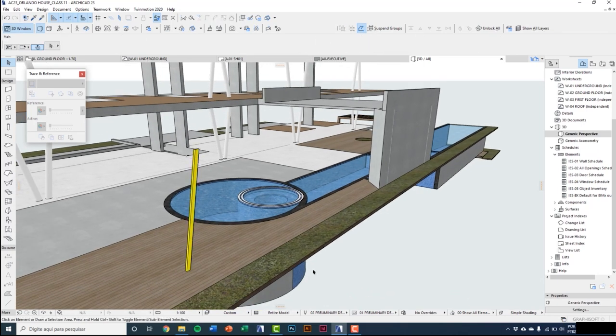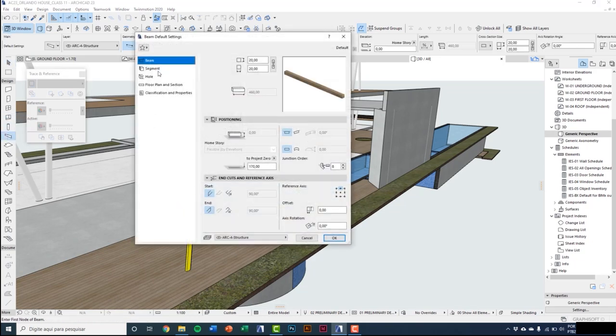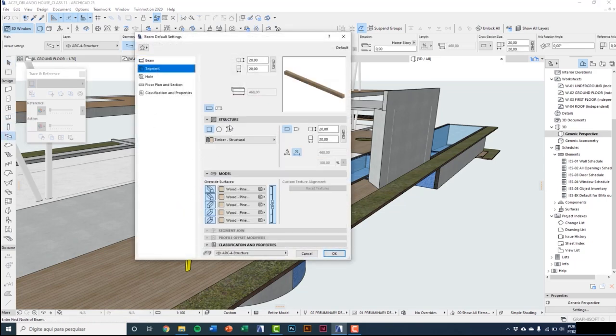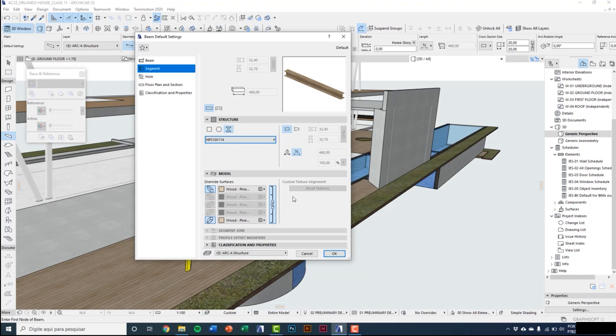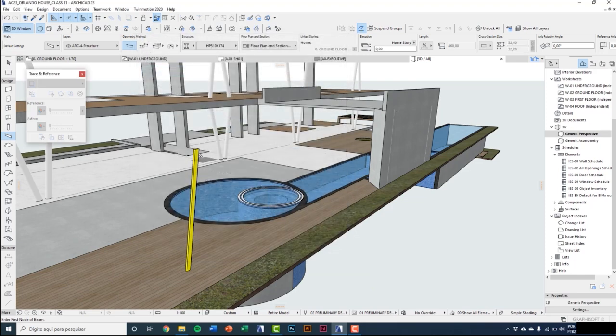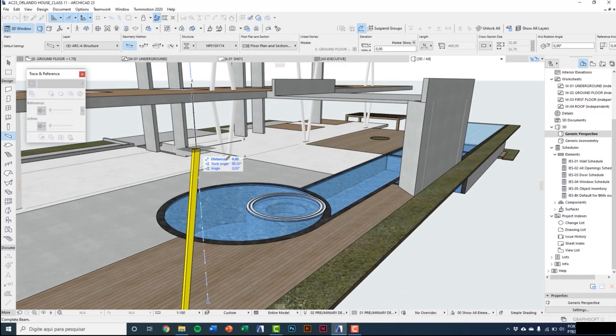And as I said, I can use it with Beam tool in Segment, Complex Profile, I choose in the list, and then I can design the beam.